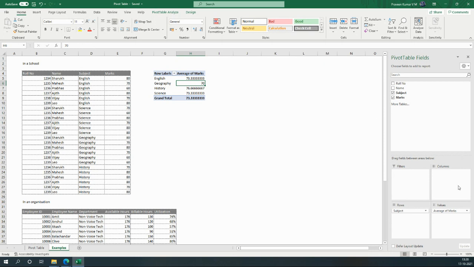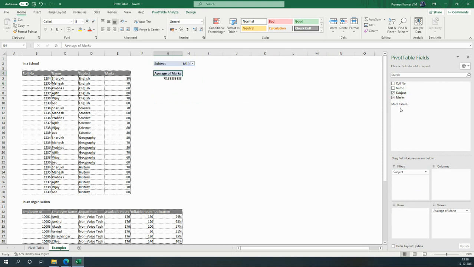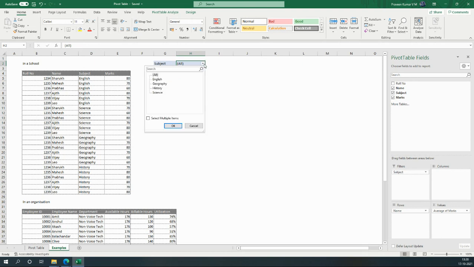So here, to concentrate on 70 marks, you might want to identify the students who are doing less marks. I mean, doing less in geography. So how do you do that? Now take this subject and put it into filters. Okay. And take these names and put them over here into the rows. Okay. And change the subject filter to geography.